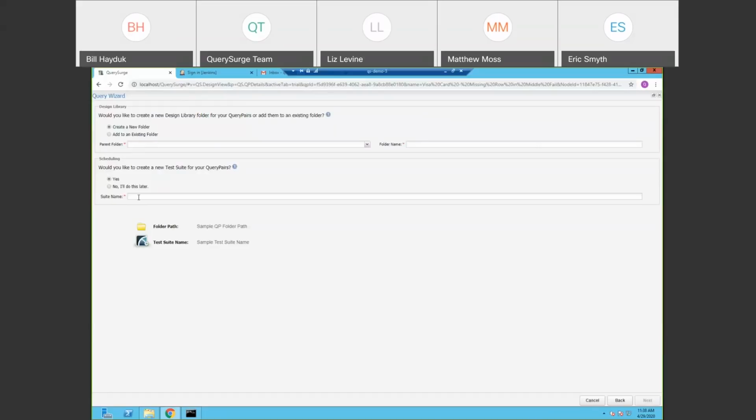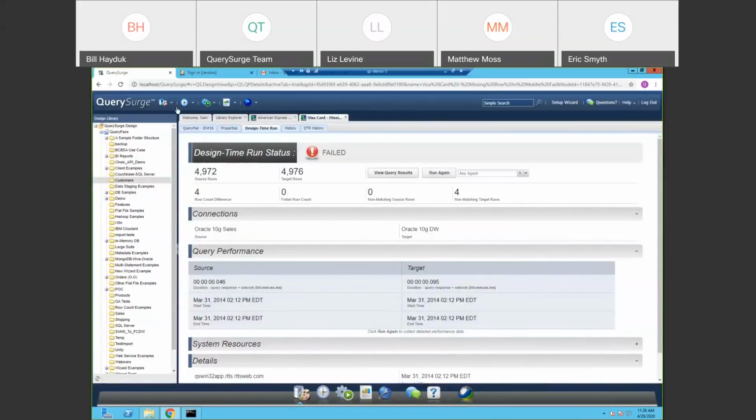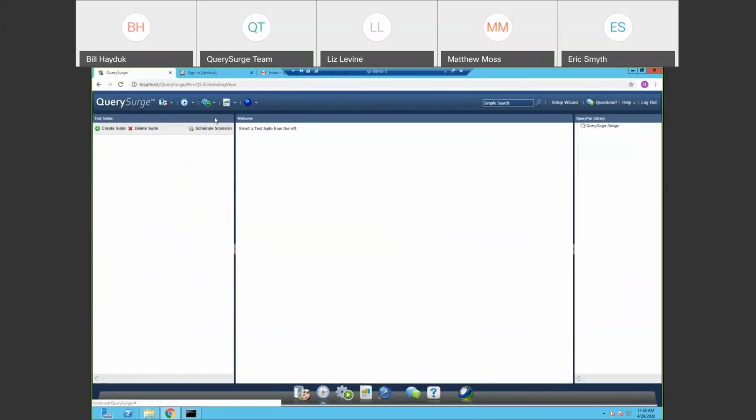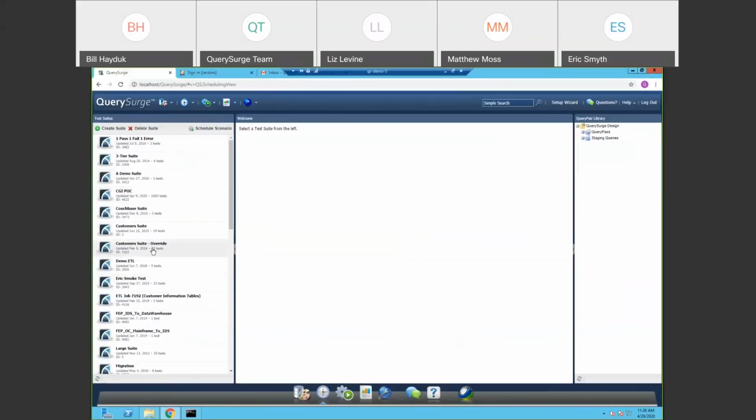So at this point, what I'd like to show is to go into those test suites and show you how you can organize your query pairs from an execution standpoint. So going over to the next module, you'll see that we have a scheduling area. If I go into that scheduling, you'll see all the different query pairs that have been created in my environment.